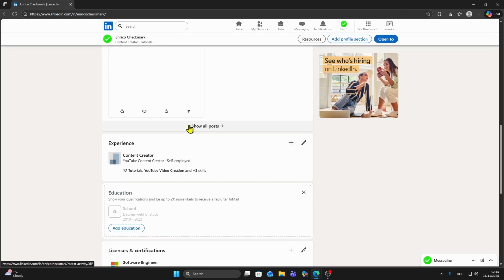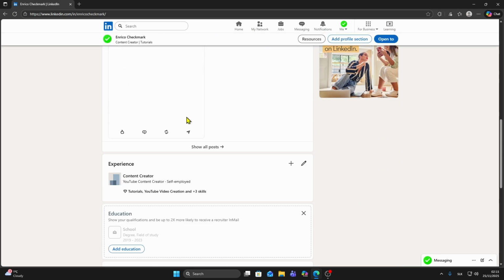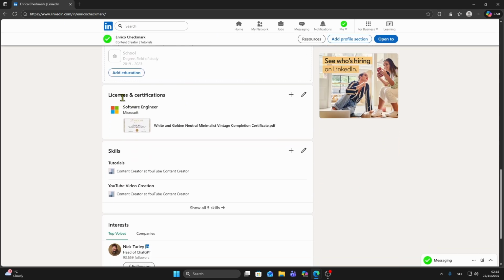And then when you are on your profile and you scroll all the way down, as you can see, licenses and certifications. So software engineer, Microsoft. So this is my certificate.